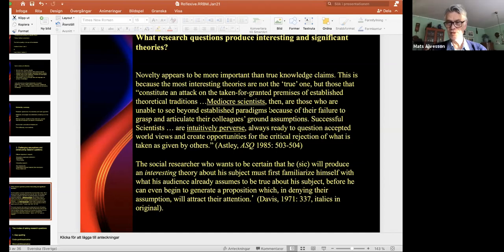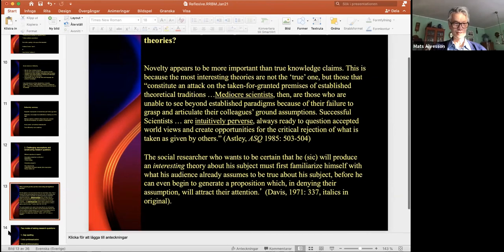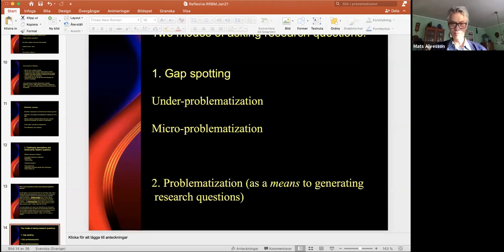So that's something to think about when you are sleepless during nights and facing your demons. Am I a mediocre or a perverse person? These are, of course, two slightly negative, perhaps, options, but no such thing in life as a free lunch. There's always a disadvantage with something. So, and I do think that this needs to be considered.